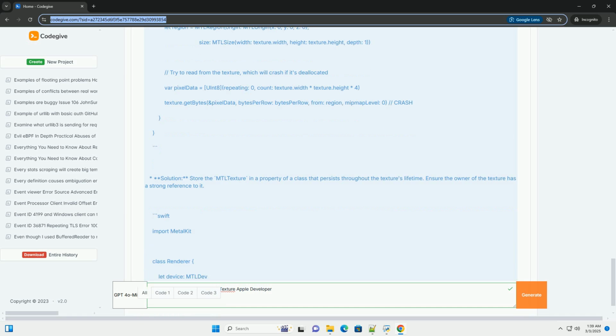Debugging EXC_BAD_ACCESS with MTLDebugTexture. Apple provides powerful tools to help diagnose EXC_BAD_ACCESS errors in Metal.